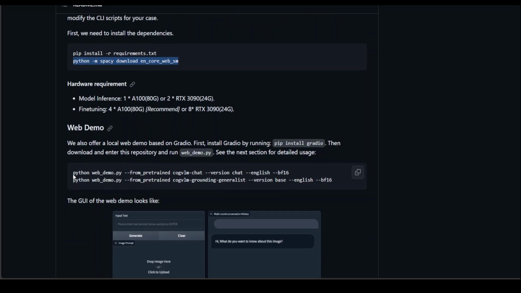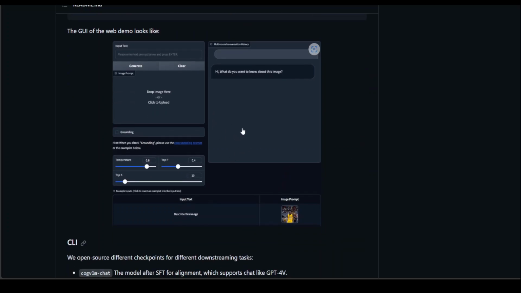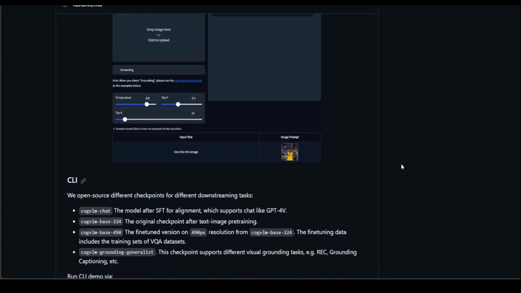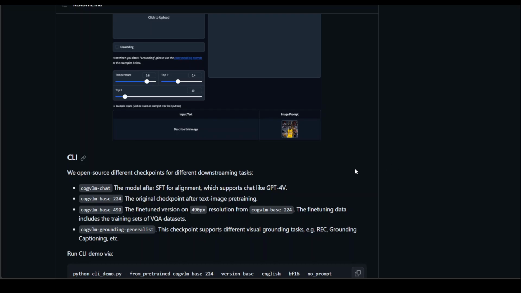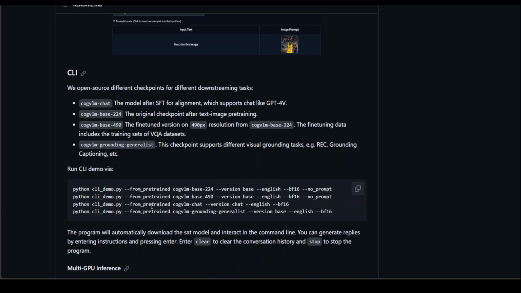Similarly, you can also run a web demo based on Gradio, but you need to install Gradio first with pip install gradio. The GUI looks like this. As you can see, you can upload your images, and on the right hand side you can start chatting with your images. They have also open sourced some of the different checkpoints, which you can read about further if you want to delve deeper, with a model and interaction in the command line.